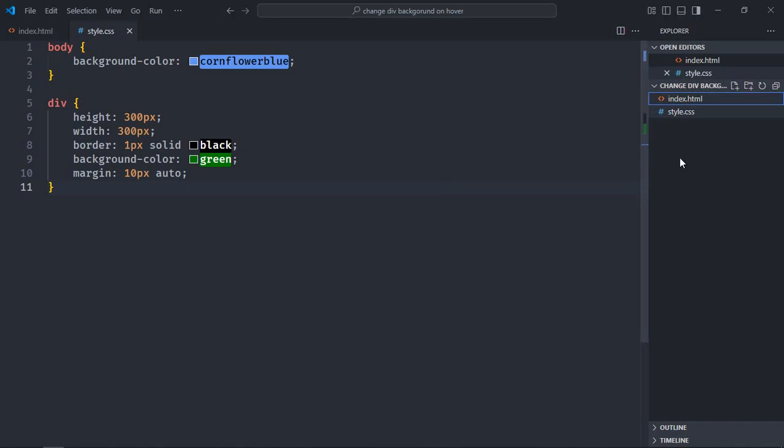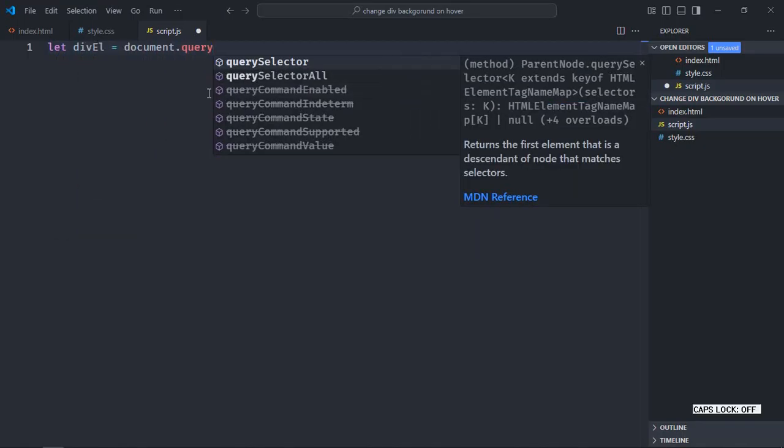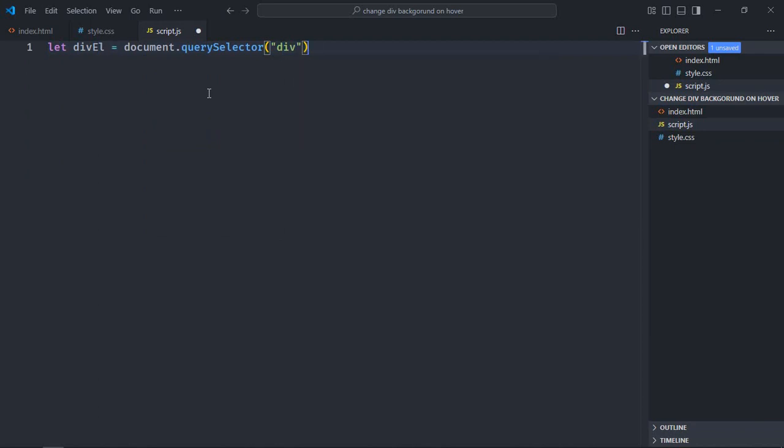And this is the output. Now let's work on the script file. Create script.js here. Let's select the div element first. We'll select it by the tag, which is div. Now here we'll add two events to it. The first one is mouse over.